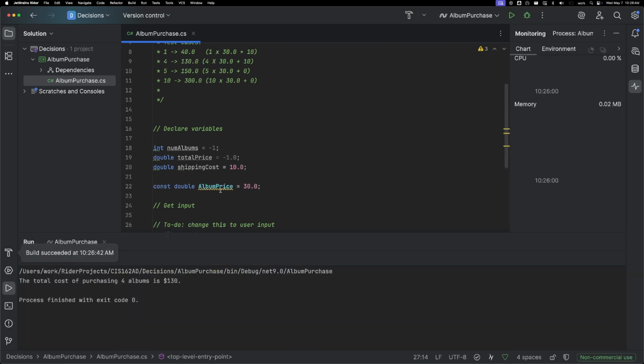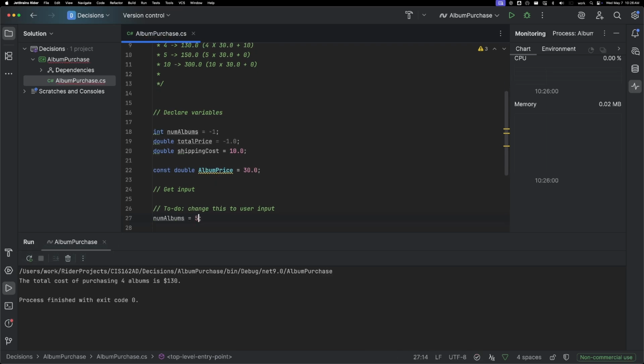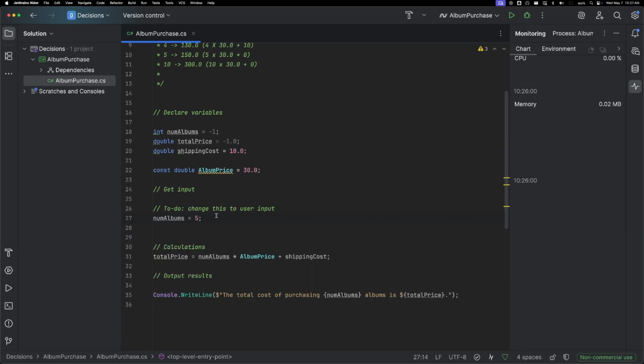As I go through these values, we see that it works until I get to 5 or more albums, because obviously I haven't written the code to waive the shipping fee yet. We need the program to make a decision about the shipping cost, and we'll do that with an if statement.